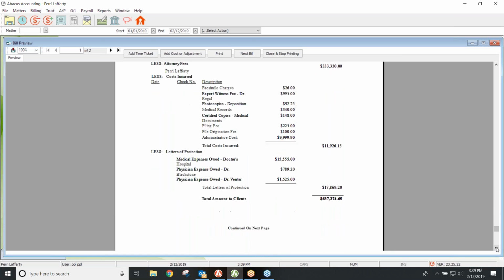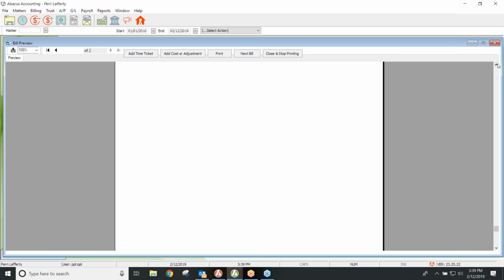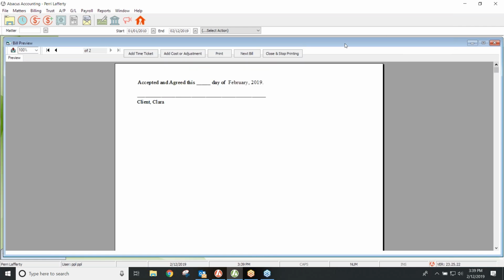The wording that Abacus uses automatically on their settlement statement is very simple here. That's why, if you have something from a Word document that you want to put in there, put it in the memo field on your billing format code, and that whole thing will come out on the printed page.